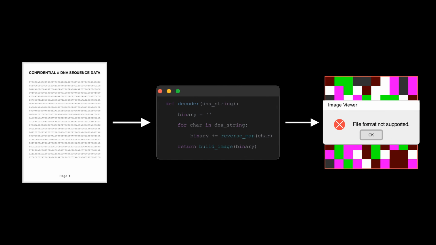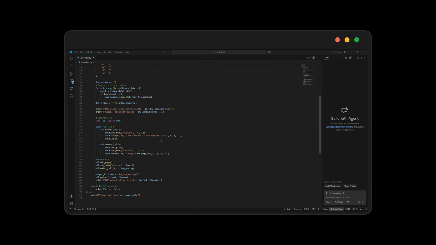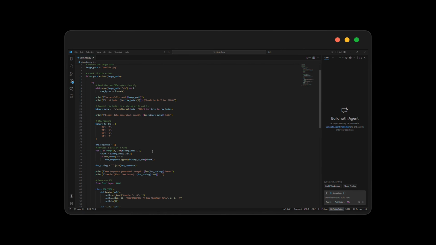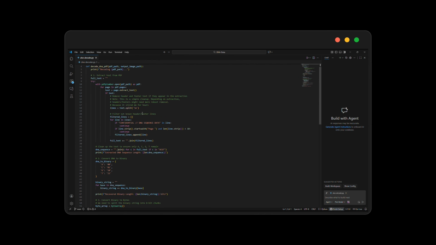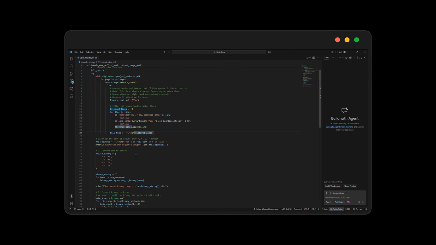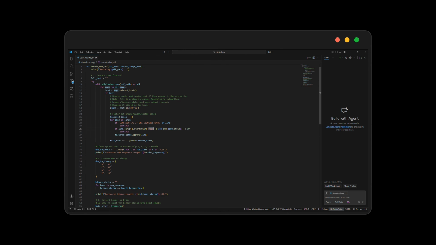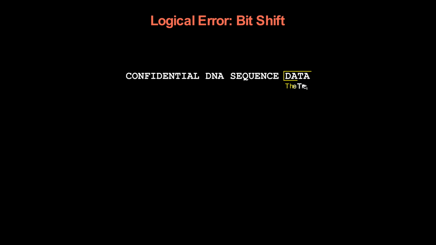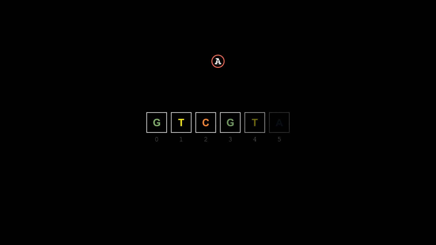I stared at the code for hours, trying to figure out where the math had failed. The conversion logic was correct, the file reading was correct, so why was the output destroyed? I realized I had created a massive logical error. The problem wasn't the DNA. The problem was the confidential header I was so proud of. My decoder script was too obedient. It scanned the pages looking for text and it found it. It saw the letter A inside the word data in the header, and the A and the G inside the word page in the footer. So the script didn't know these were English words. It treated them as genetic code and injected them into the data stream.